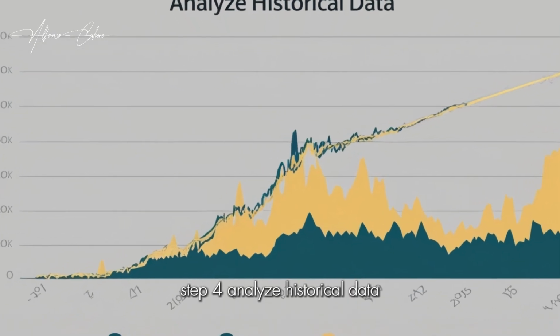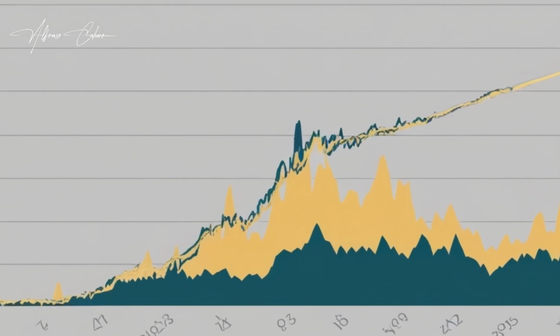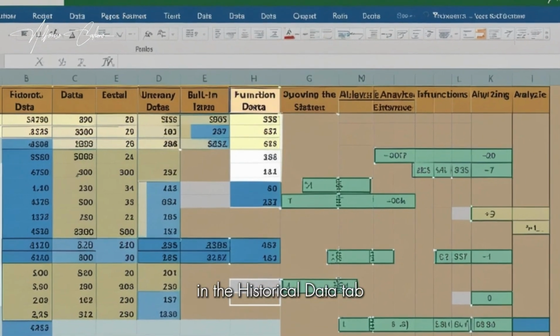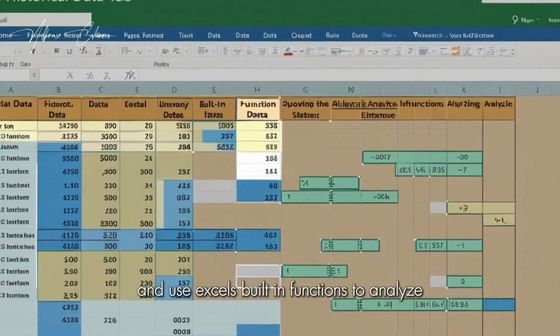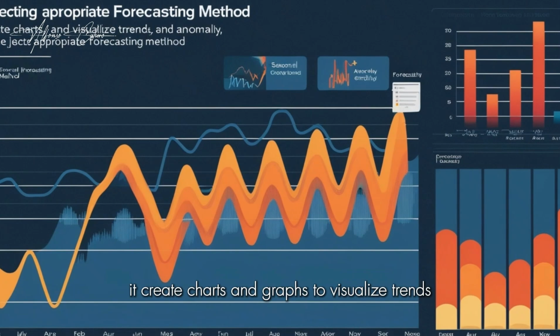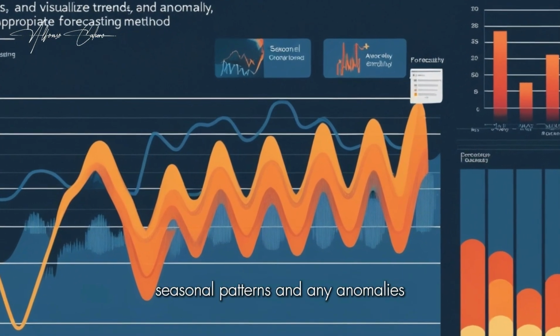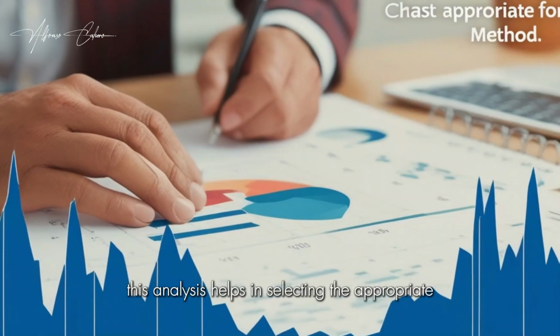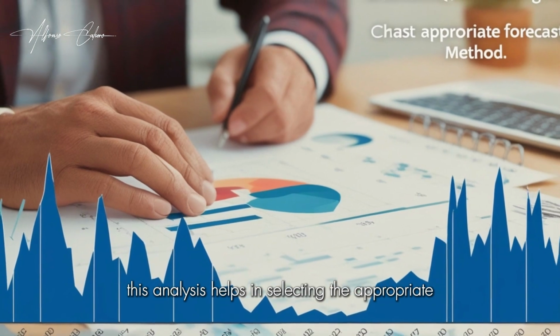Step 4. Analyze historical data. In the Historical Data tab, organize your data and use Excel's built-in functions to analyze it. Create charts and graphs to visualize trends, seasonal patterns, and any anomalies. This analysis helps in selecting the appropriate forecasting method.